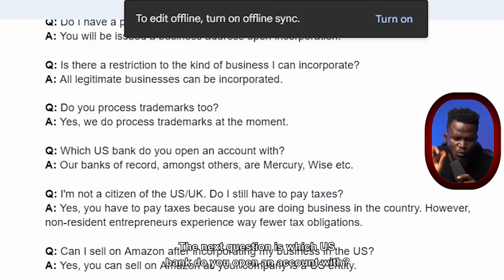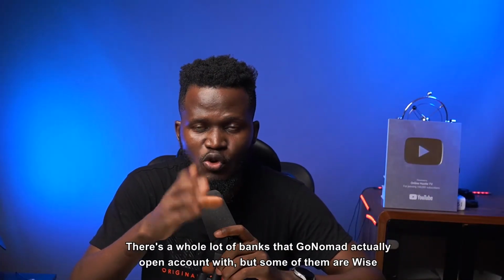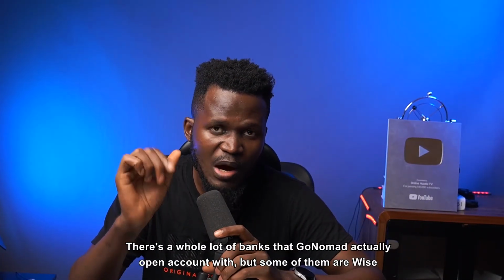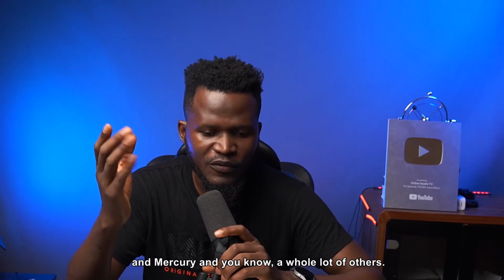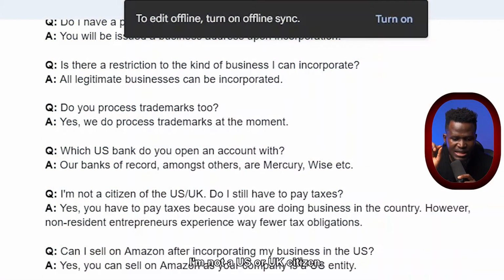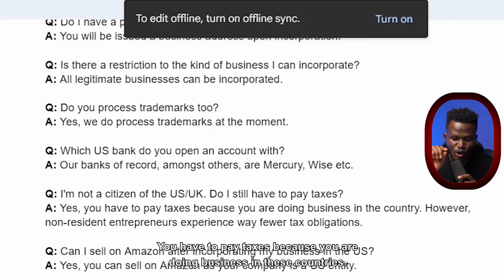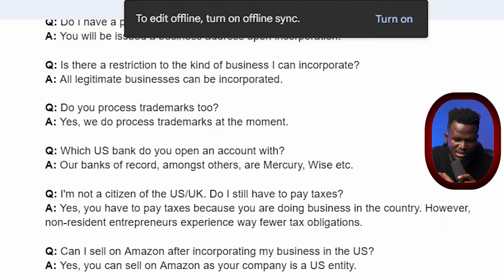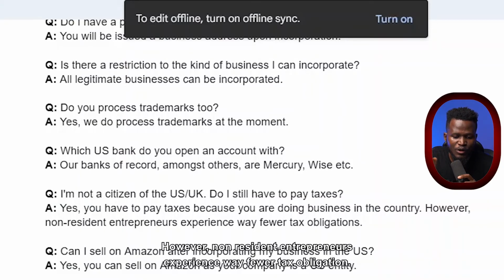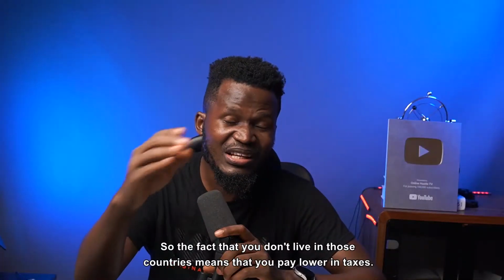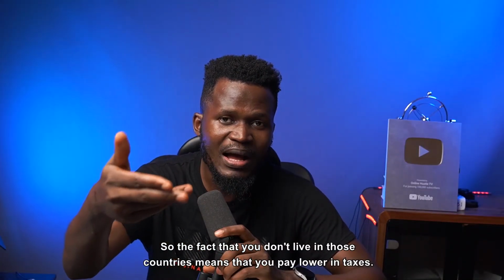The next question is, which US bank do you open an account with? There's a whole lot of banks that GoNomad actually opens an account with, but some of them are Wise and Mercury and a whole lot of others. I'm not a US or UK citizen. Do I have to pay taxes? The answer is yes. You have to pay taxes because you are doing business in these countries. However, non-resident entrepreneurs experience way fewer tax obligations. So the fact that you don't live in these countries means that you pay lower in taxes.